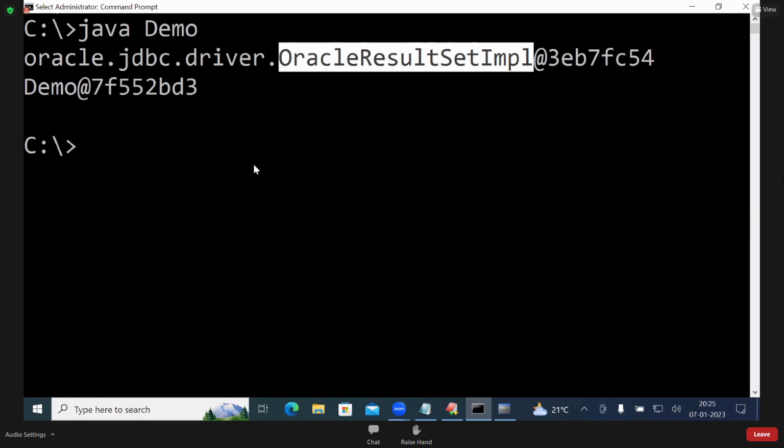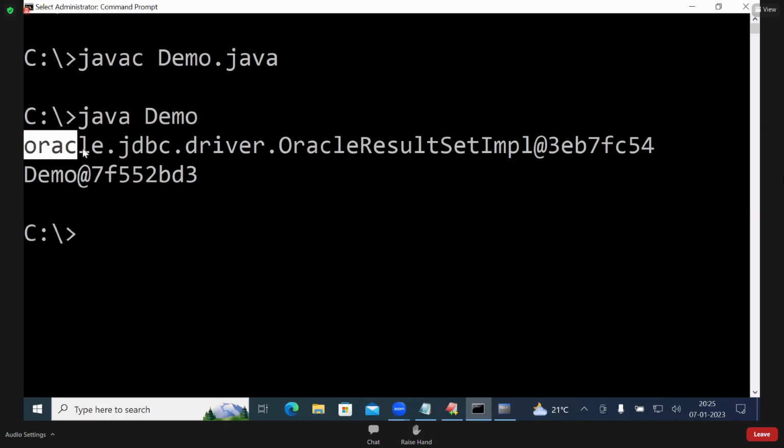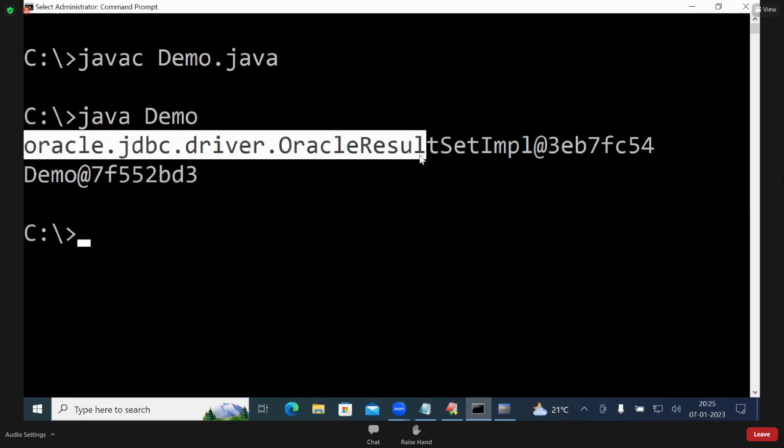Okay. So here you observe oracle.jdbc.driver.OracleResultSetImpl. This result set interface is implemented in this class. This class has a relationship with the driver class. The relationships are also not given. Again, you have to open libraries. This library you have to open. Whether a has-a relationship is there or an is-a relationship is there, that is not given to us. You don't need it. Your duty is calling methods.